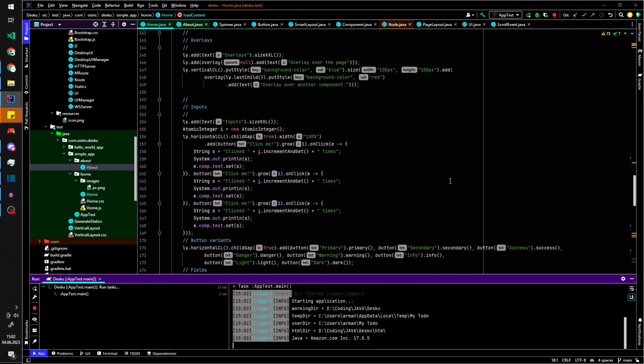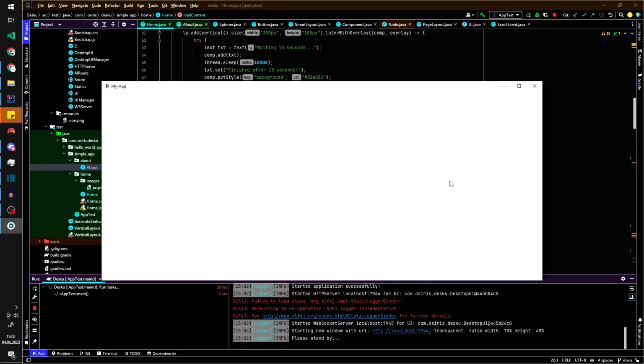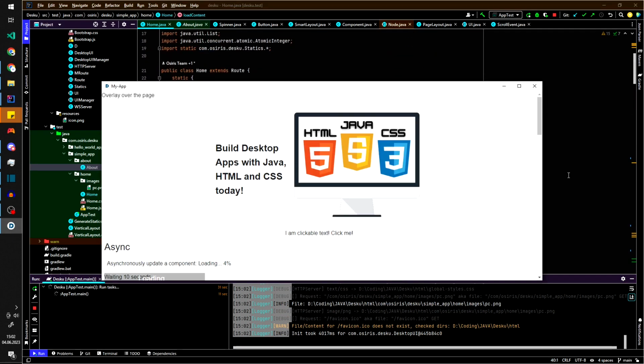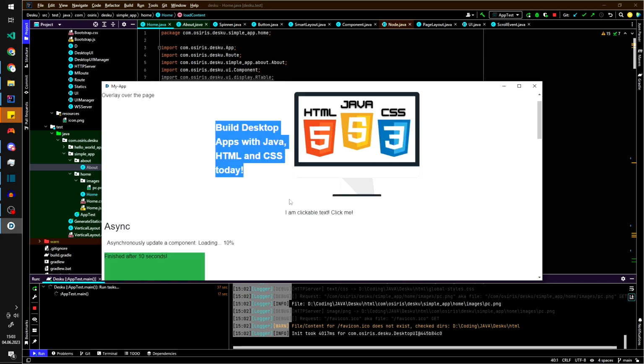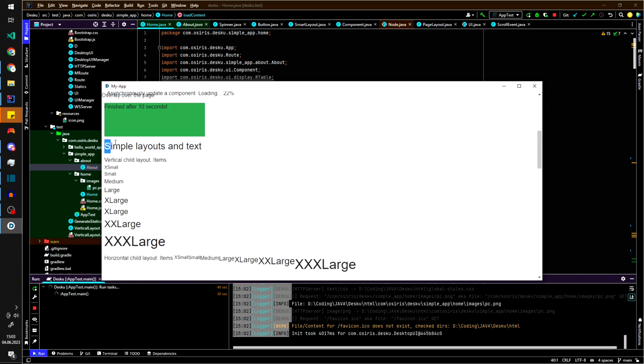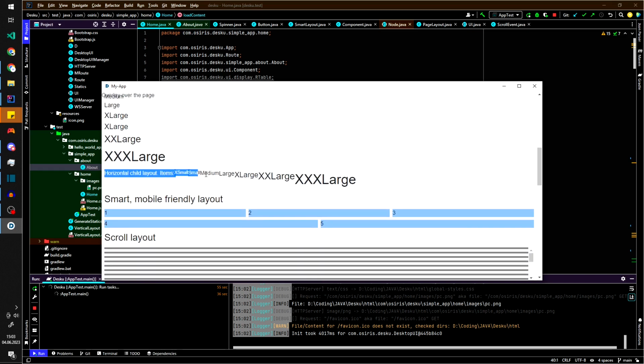And here you can see what the code looks like, but I'm going to show you that detail. This is a test class I'm using to develop the components. So you can see images, everything in Java. Here we got some text. You can click on this. Then we have asynchronously updating the components. You can see loading, it's updating. And then we have simple layouts. You can see here it's a vertical layout. Then we have a horizontal child layout and all the text sizes.